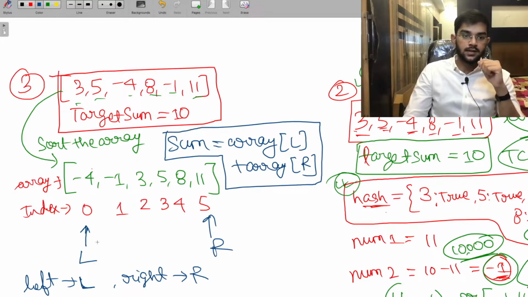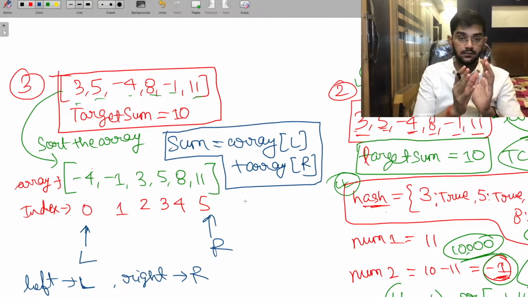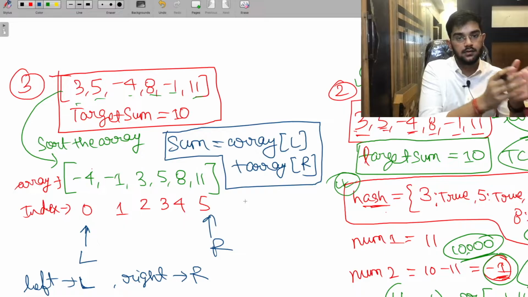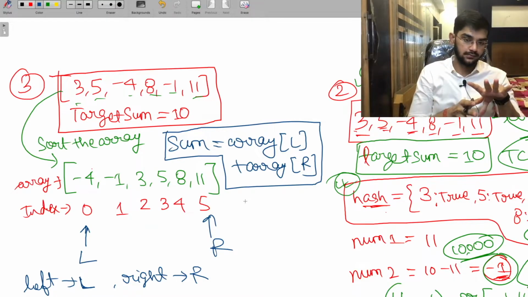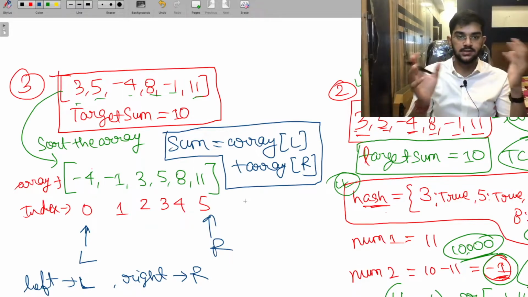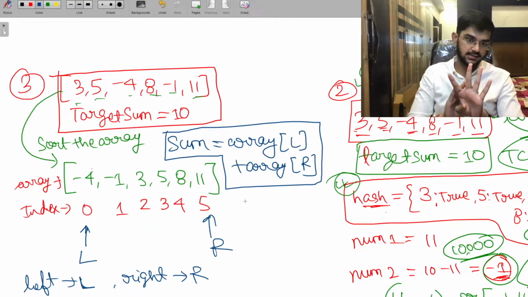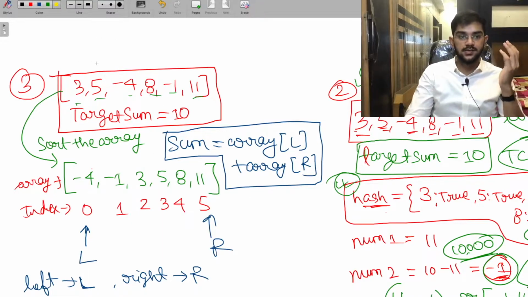So basically we are going to be computing the sum here, and depending upon the sum we are going to be moving the left or the right pointer, or else we are going to be breaking out of the loop. It's as simple as that. Else we are going to do nothing. It's going to be either one of those 3 possibilities, to be honest.